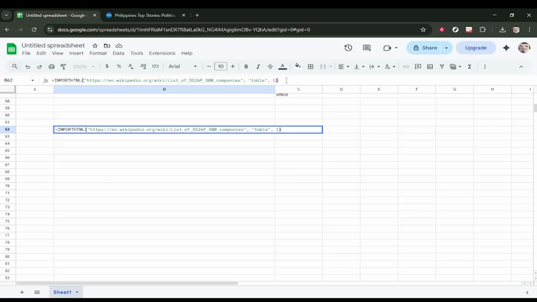In your selected cell, type the formula using this pattern: =IMPORTHTML(URL, table, 1). Replace URL with the actual web page link you are using. If the content you want is a bulleted list instead of a table, use list in place of table.